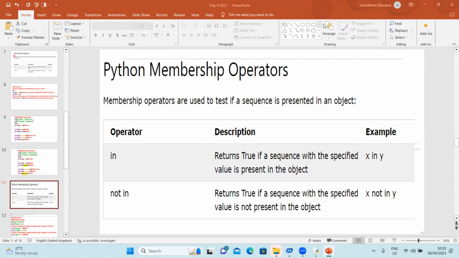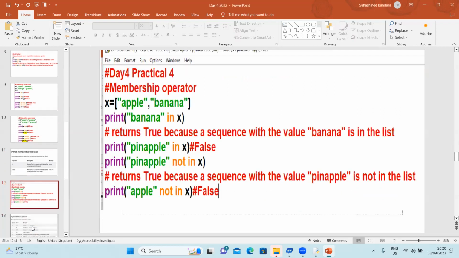Not in returns true if the sequence with the specified value is not present. If it is not present, we represent it as true or false. So now, x equals apple, banana. Print banana in x. Is banana in the x list? The x list contains apple, banana.